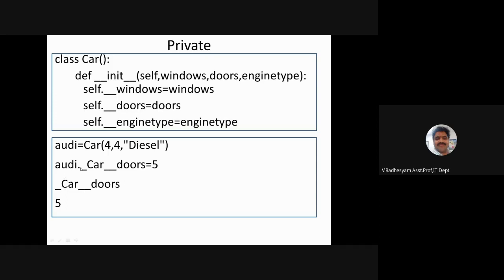So RD dot underscore car underscore doors. Based on car, with the class name we can access it, but by the property, a private variable cannot be accessed outside of a class or anywhere, only inside of a class. So inside of a class, that means here inside of a class only I am using.